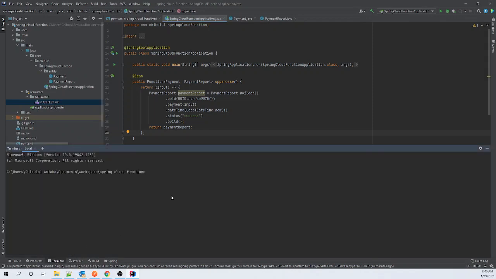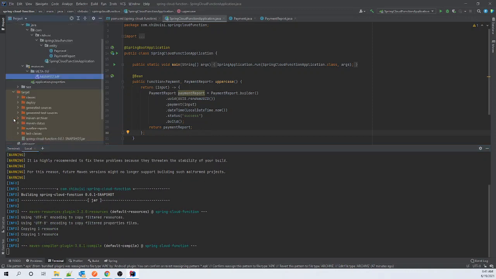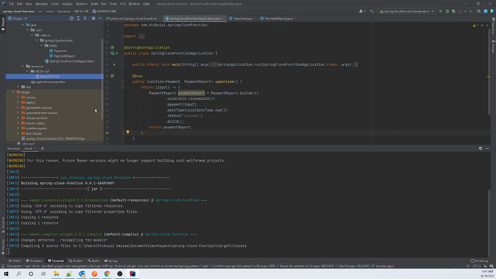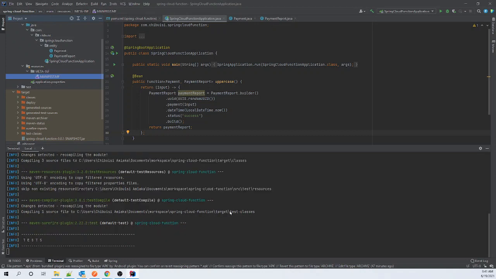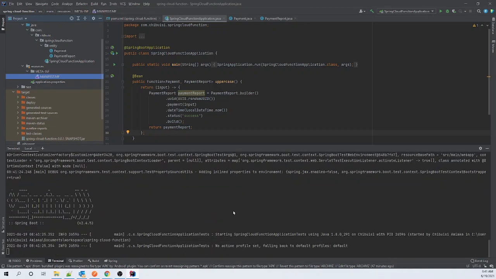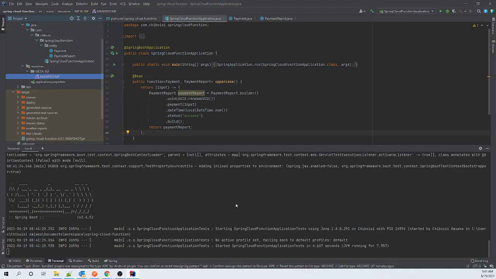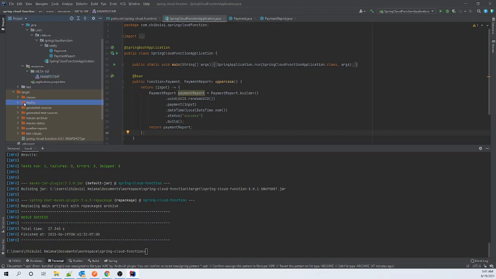We can do that in the terminal. We say mvn package, and this will build our application and give us a jar file in the target folder. When this is done, we'll go ahead with the next step, which is to actually deploy on GCP. So it's running the tests. Okay, test run successful, build success. So this will be the jar file that we will deploy.